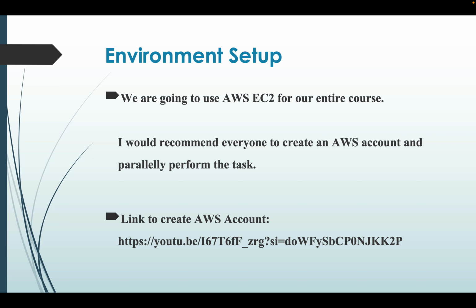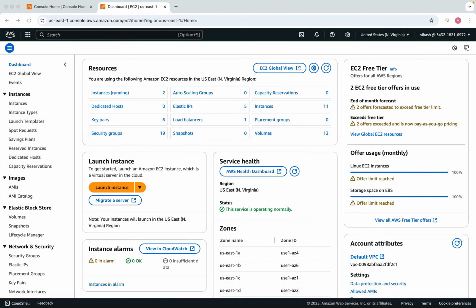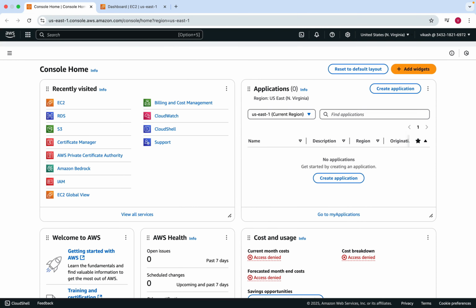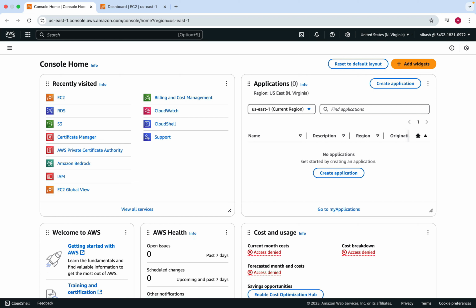I have already made a video on YouTube, and you can find the link on this PPT, so you can follow that video to learn how to create an AWS account. Once you create an AWS account, your dashboard will look like this. This portion would be blank as you are a new user, because recently visited services would appear here.